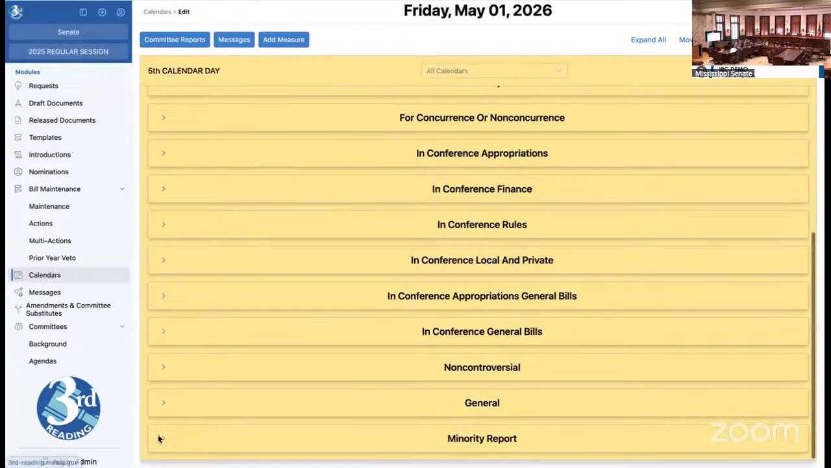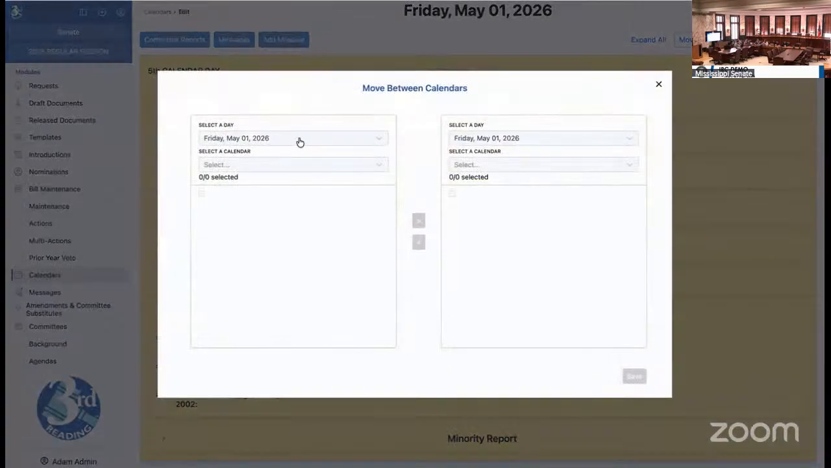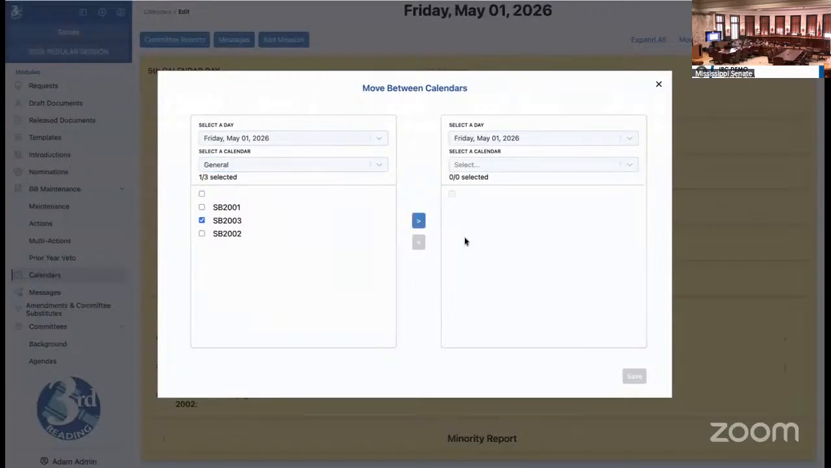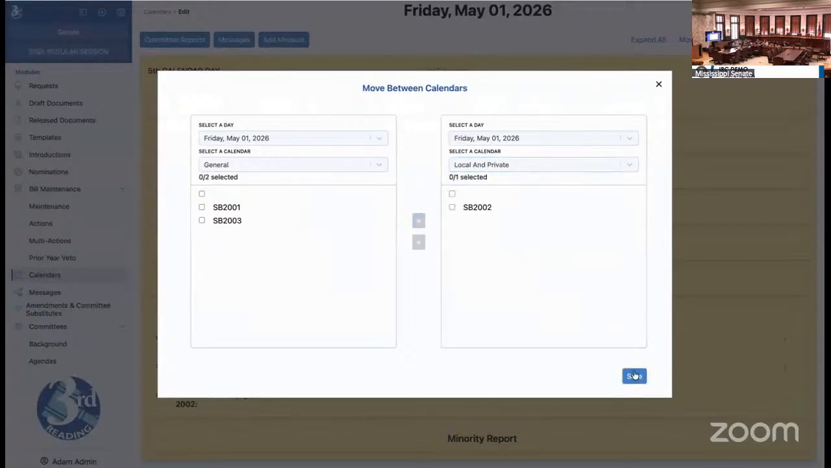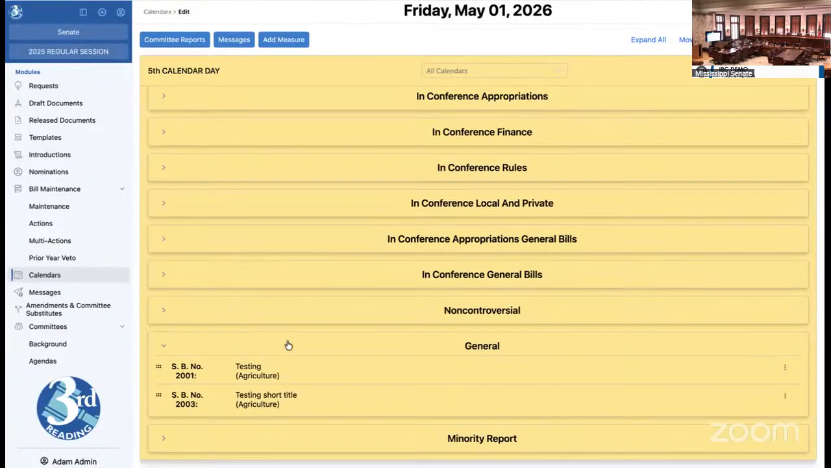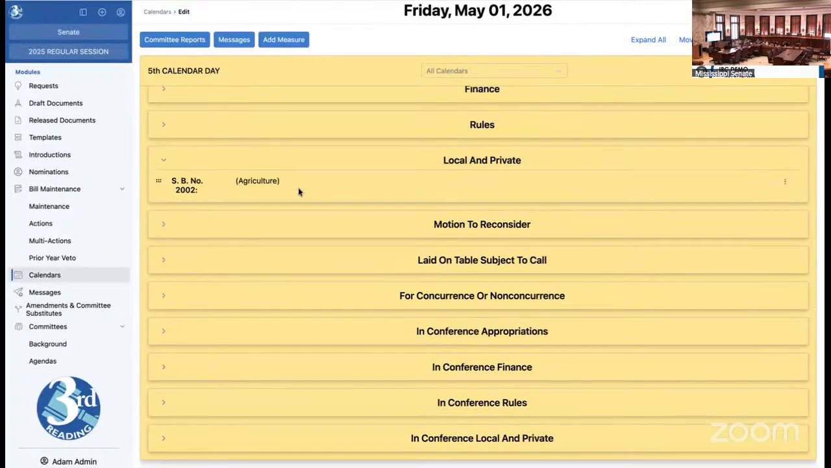All right, so if we go down here to general, we have your bills here. I'm gonna reorder them just to see if that sticks. And then I'm gonna move one to a different calendar or different sub calendar, I guess. Let's do 3. No, let's do 2. Take them out of order. And we'll put this on local and private and hit save. Where'd it go? Where's local and private? Why can't I see it? There you are. All right, there's Senate Bill 2002.